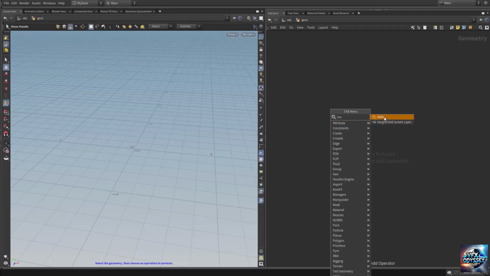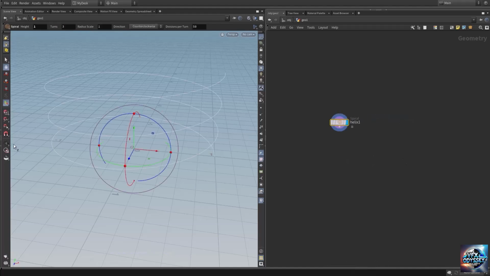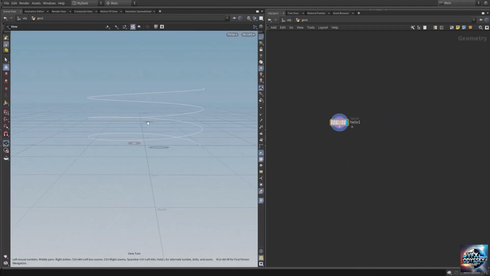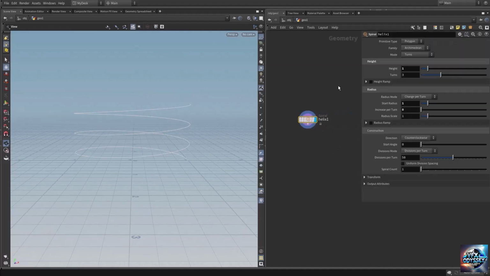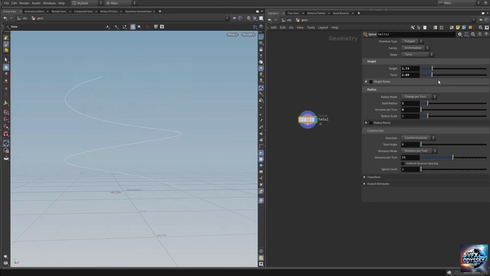Okay, so let's add a Helix SOP. The Helix SOP will generate a helix shape. Here we have the height, and here we have the turns. So let's increase its height.